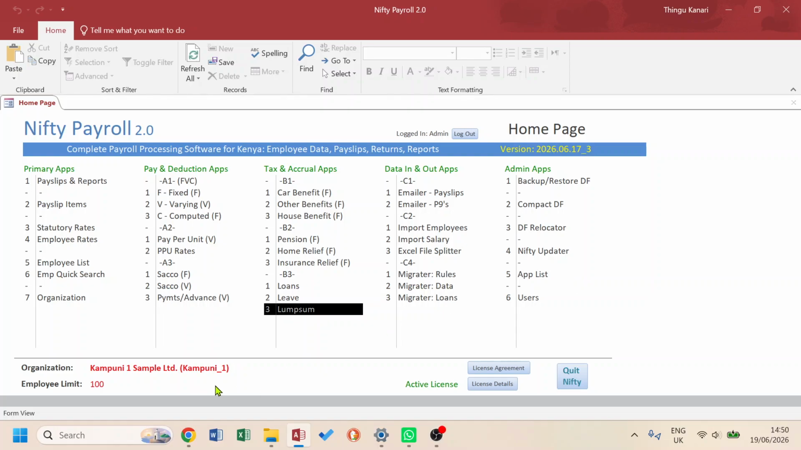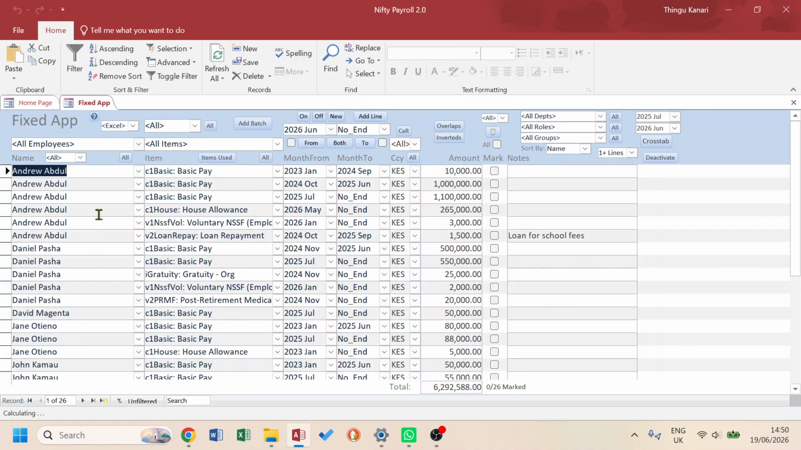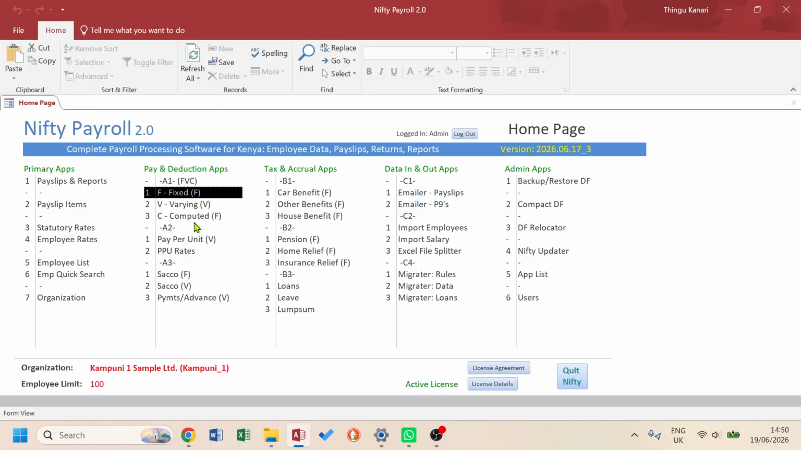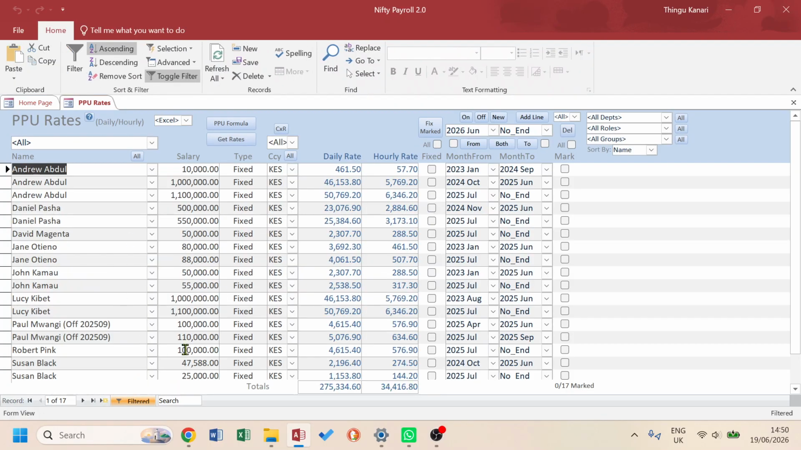Let me try and explain how I have implemented the lump sum calculator in Nifty2. We're going to use somebody with a simple salary. Let's use Robert Pink, who has 100K. You'll need to make sure that you've calculated the daily and hourly rates using this. If you haven't, just click Get Rates and it will pick.